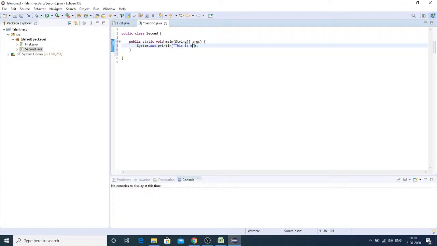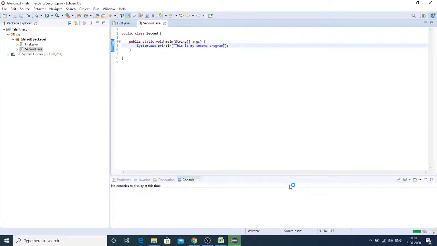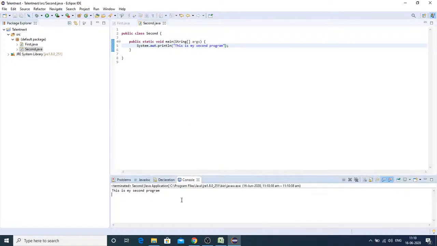This is my second program. That's it. Just right click, as I mentioned, and choose Run As Java Application. So you get your output displayed in the console. This is the advantage with this.